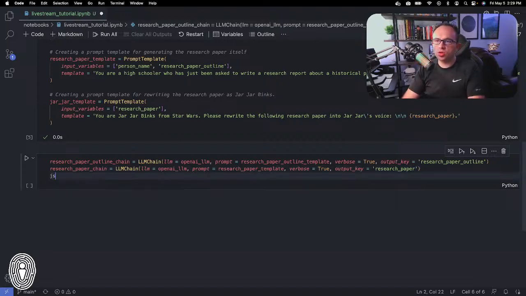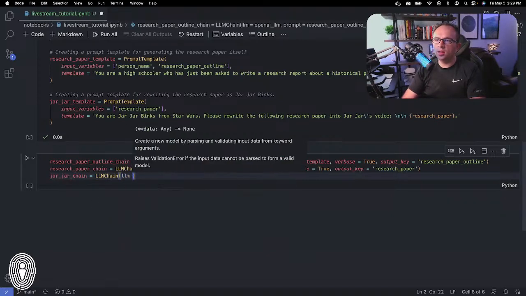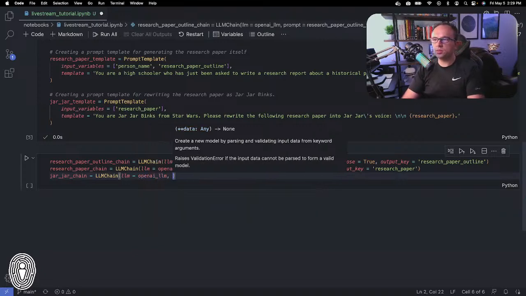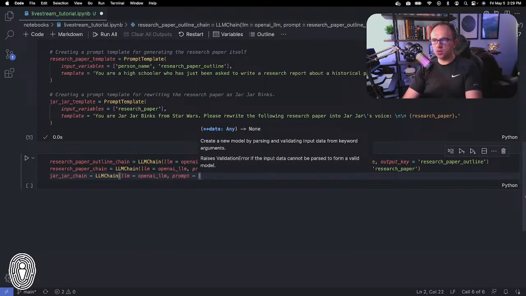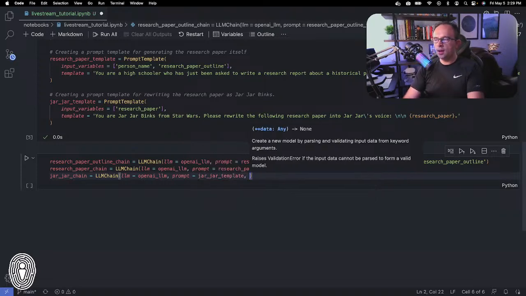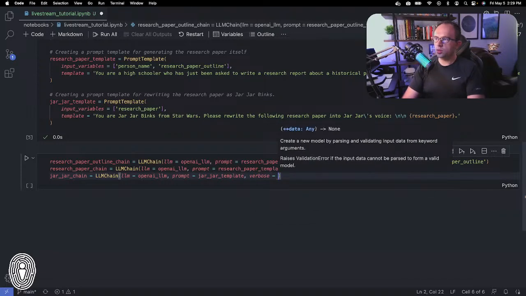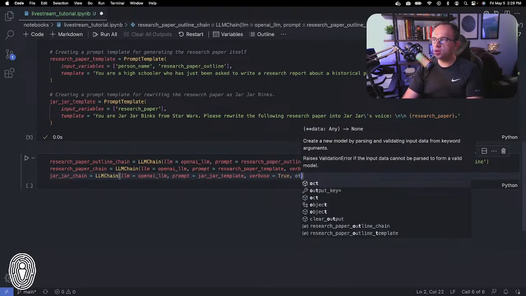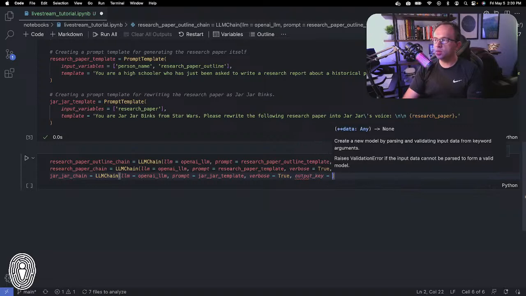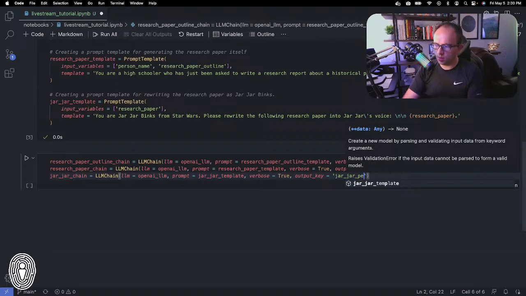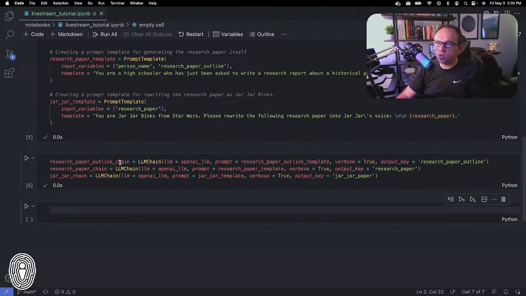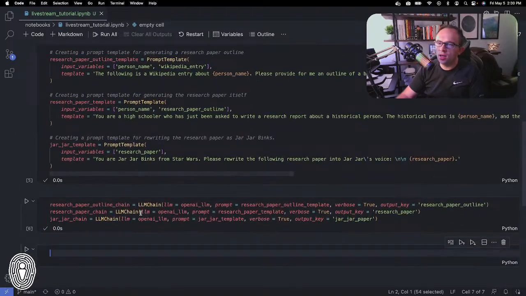And then finally, we got our jar jar chain. Jar jar chain equals LLMChain. LLM equals OpenAI LLM. Prompt equals jar jar template. Verbose equals true. And output key equals jar paper. All right, so there we've defined our 3 chains. These are all individual chains, and now we can start to order them together in the format that we want with the sequential chain.